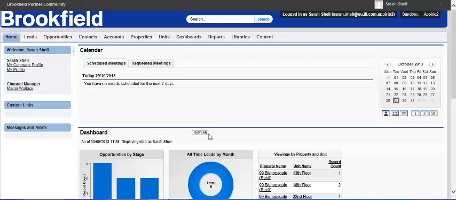We are now on the home page screen, and we can see that this screen is set up based on 3 different sections, starting with the calendar section at the top. The calendar section will display any events that are scheduled for the next 7 days. So if you have any scheduled meetings, they will be listed here within this section.